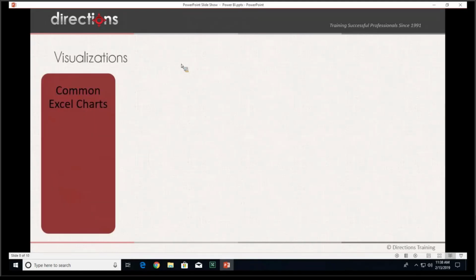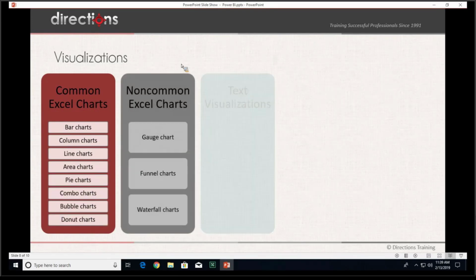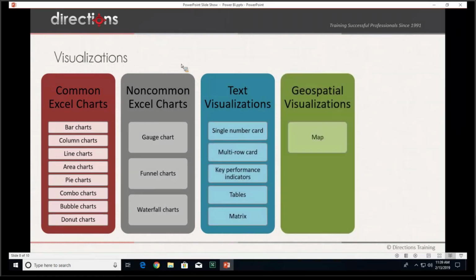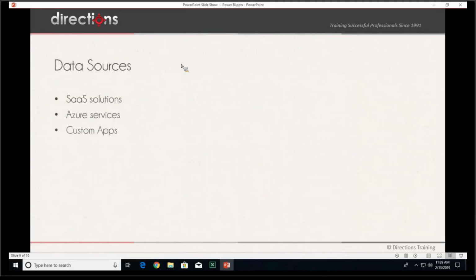So in terms of visualizations, you have your common Excel chart type visualizations. If you think about visualizing data and we think about Excel, we think about charts. You also have some non-common Excel charts like gauge charts, funnel charts, and waterfall charts. You can do text visualizations, and geospatial, so you can put data on maps, which I'll show you how to do today. And then you have other unique visualizations that you may not see in some of your other data modeling tools or data visualization tools.